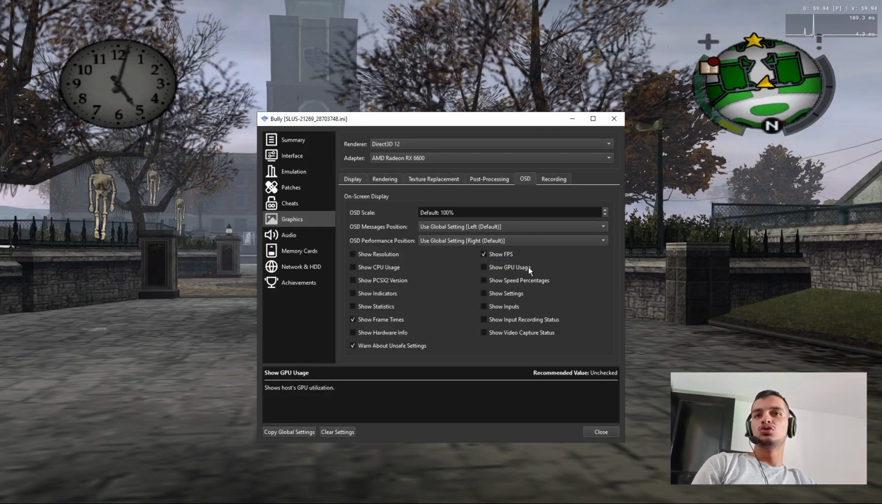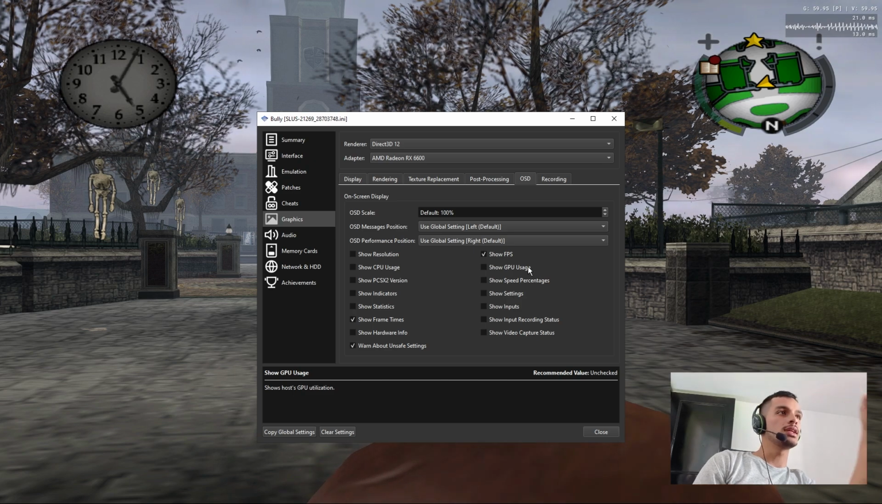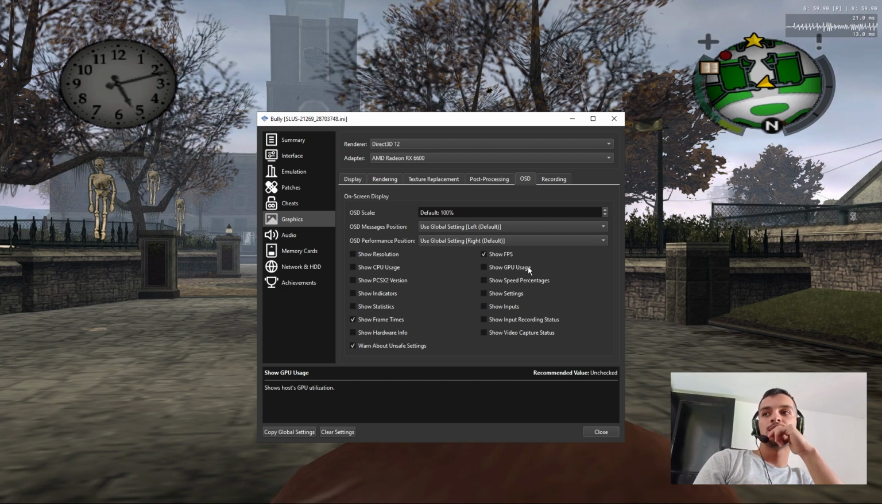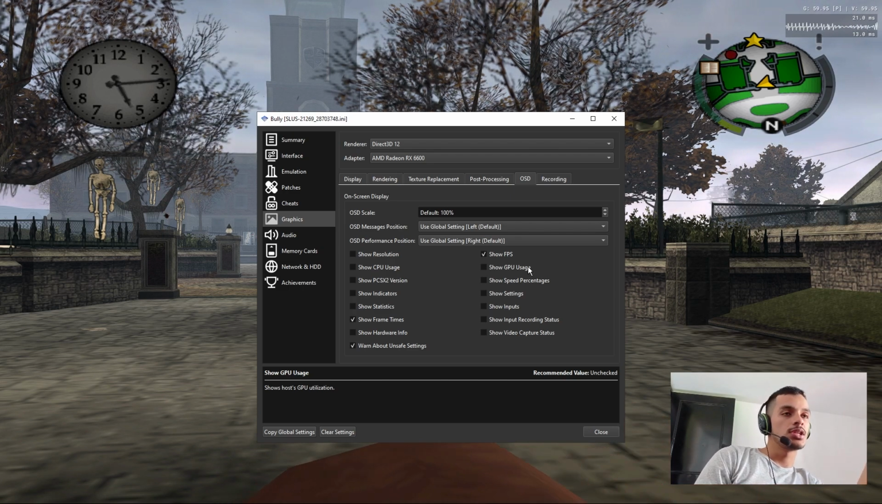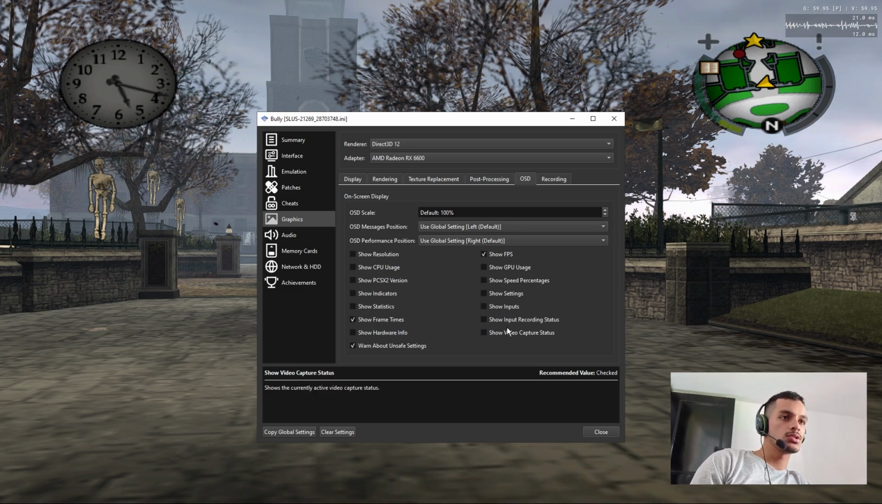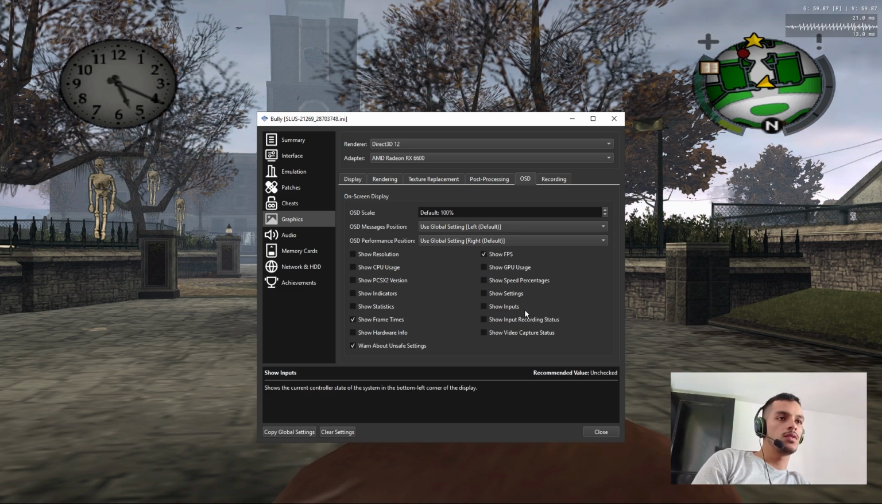I might do it to test different configurations. I actually did it to test different configurations in a previous video. Maybe I get to do it this time. I don't know. Maybe. Show speed percentages, show settings, show inputs, show input recording status. That's related to that feature of input recording.